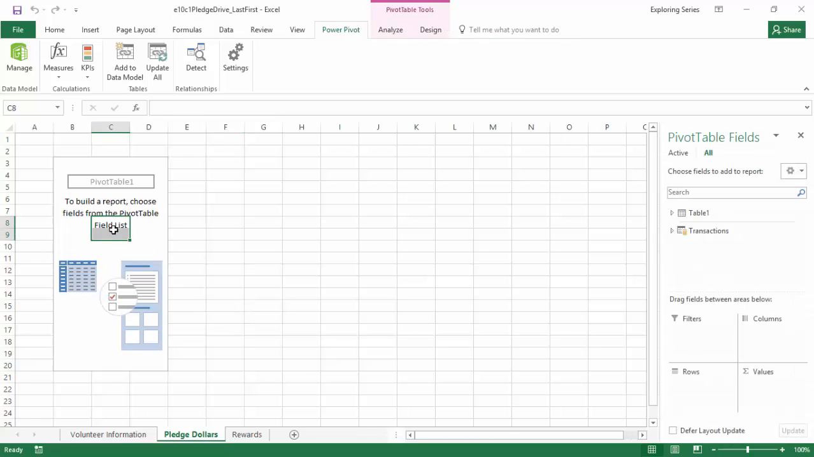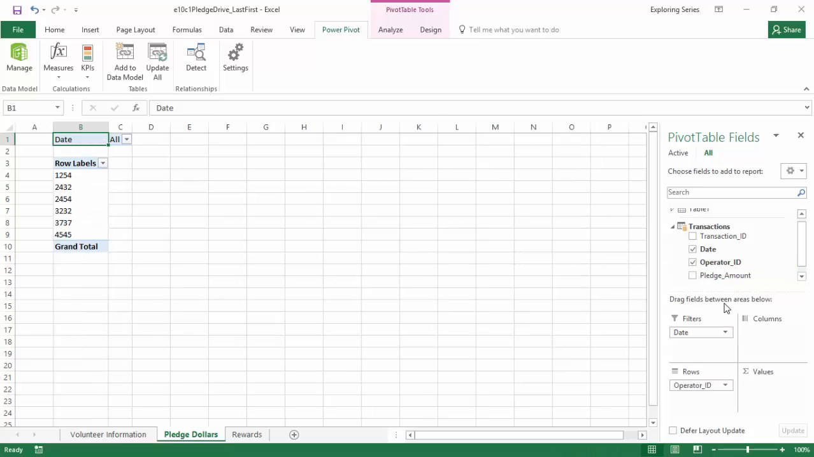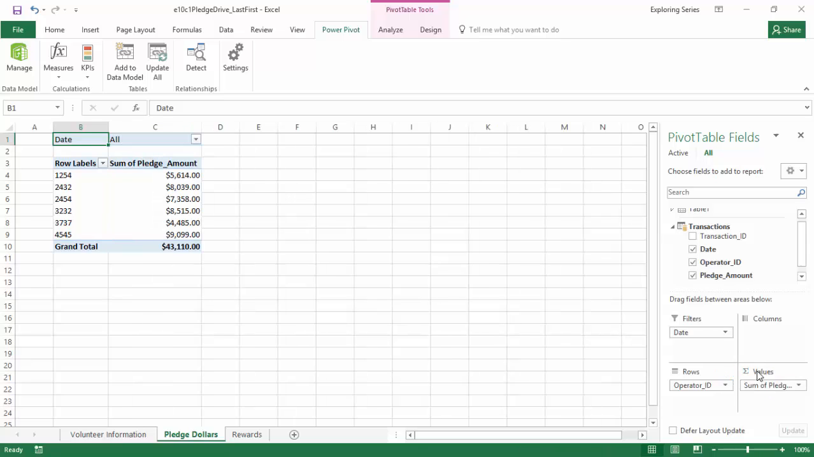At this point, it's time for us to build the pivot table. So the first thing we're going to do is add the date field to the filters. We're going to add the operator ID to the rows, and we're going to add the pledge amount to the values. And there you have it.